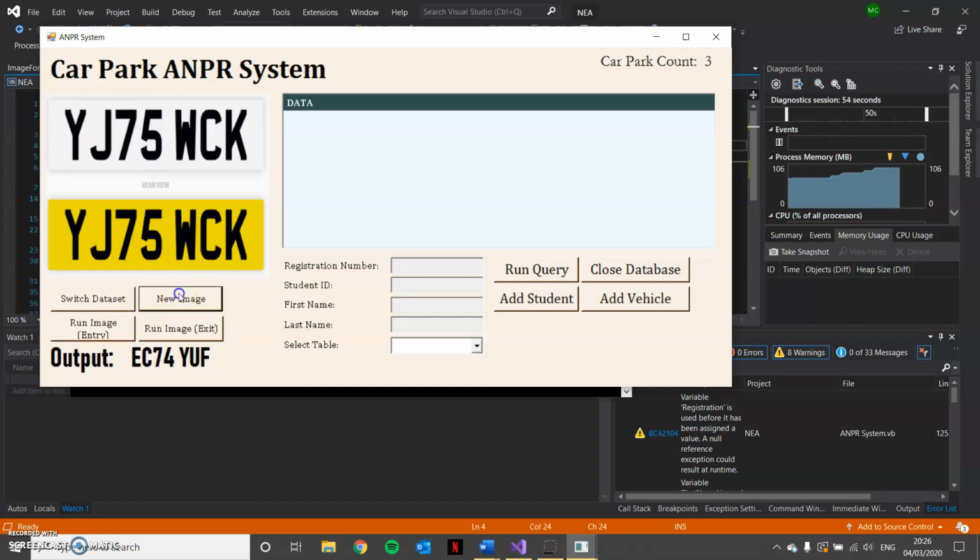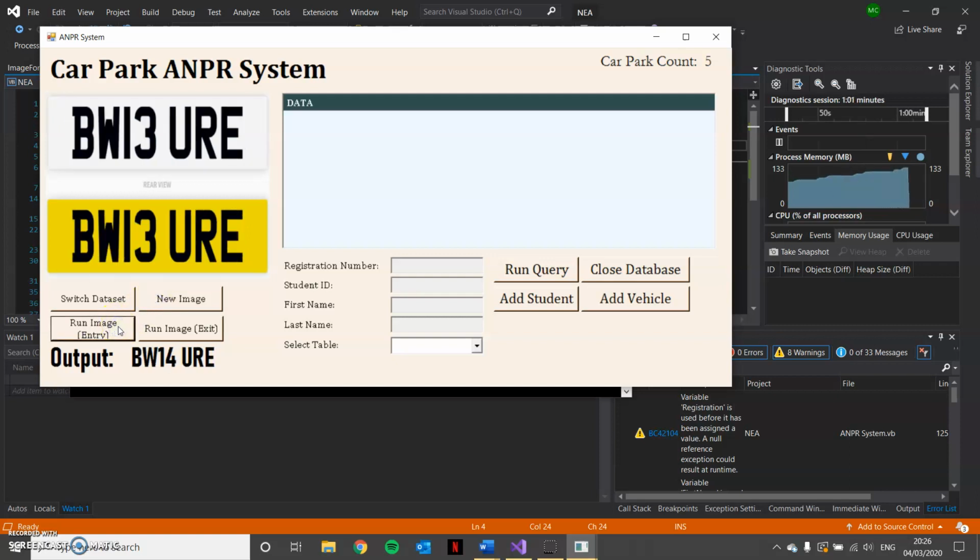It's 3 out of 3, 4 out of 4. Got 1 character wrong there, and there's no more left there.